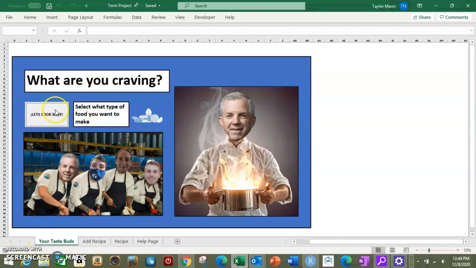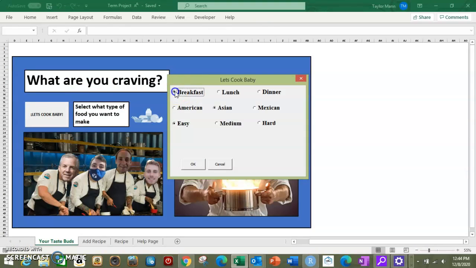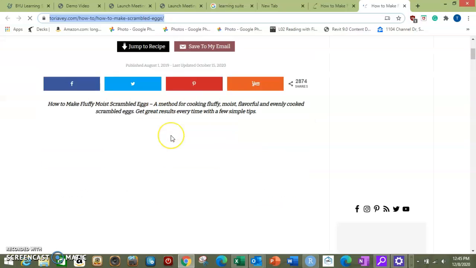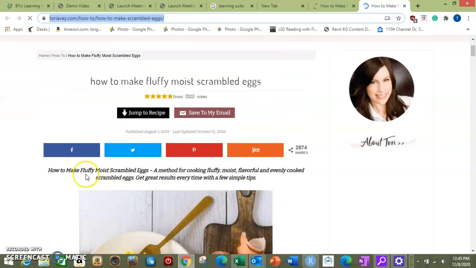So if you ever wanted to come back and you say, let's cook, let's say you want a breakfast, an American dish, and an easy dish, you press OK, and this shows you the first recipe. If you say no, it'll come up with the next one. And the next one you say yes, it'll bring you back to this recipe that you just found. So that is our project in a nutshell.